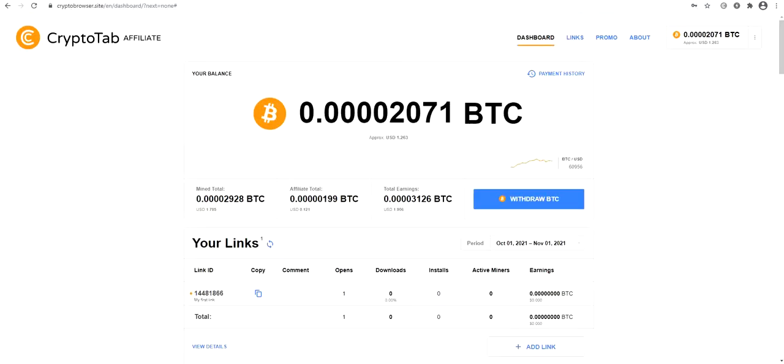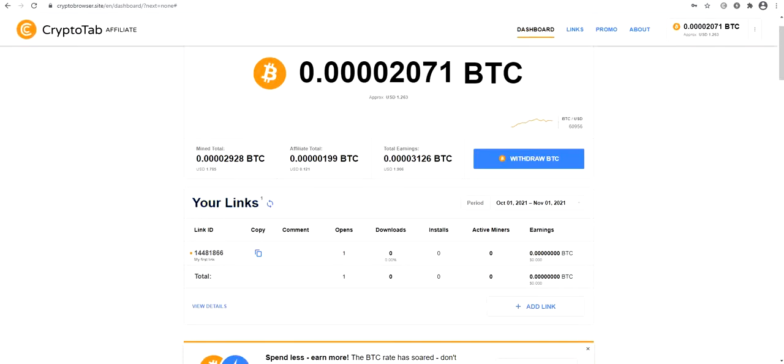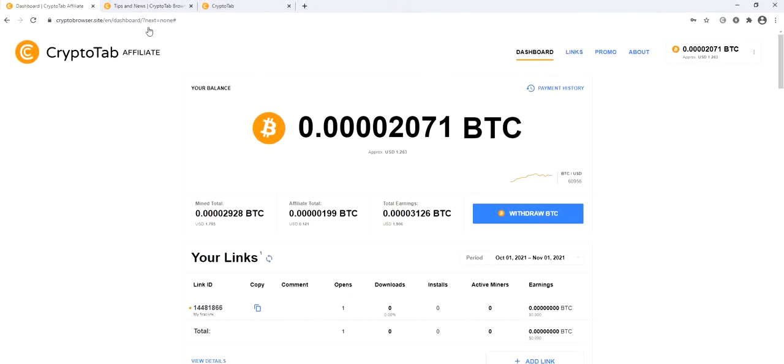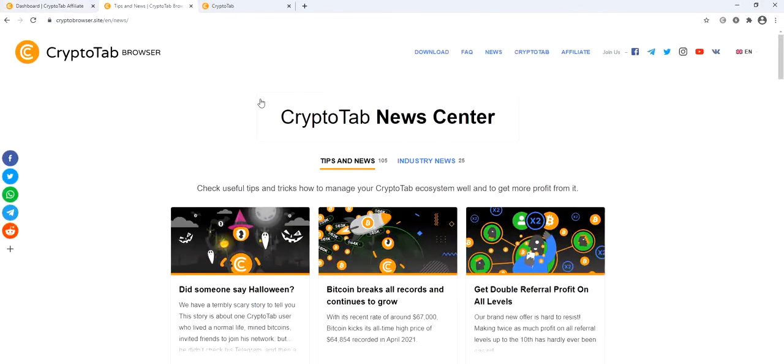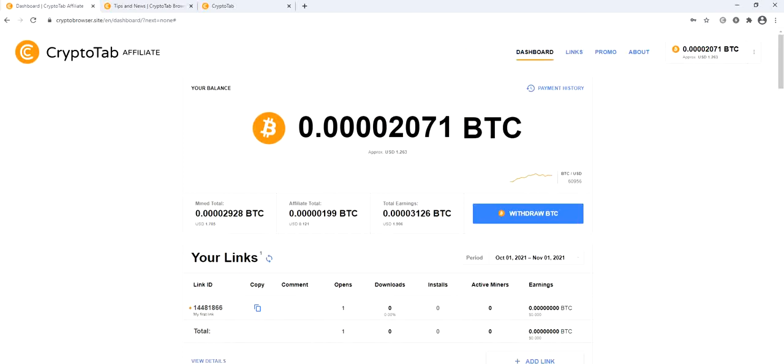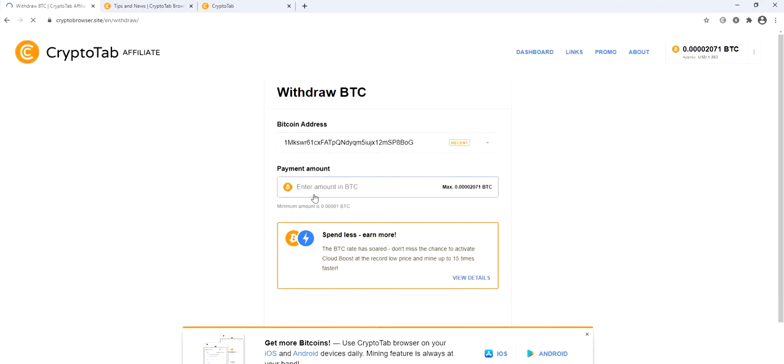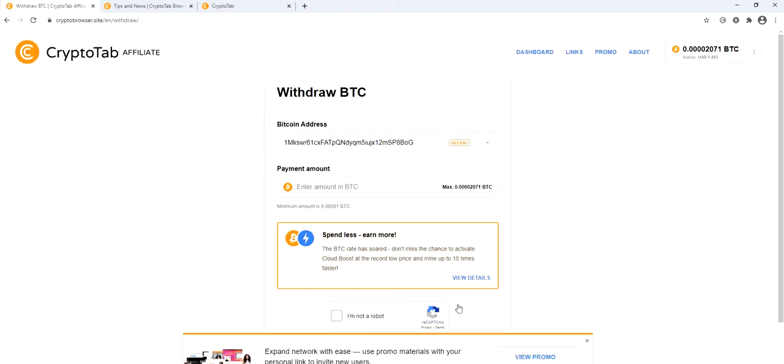I will access my dashboard account in Cryptotab, and this is my dashboard, 2071 Satoshi. I will try to withdraw these Satoshis to my Coinbase account. Now the value of the Satoshis, I think it's like €1, 5 cents, something like that. So let's try to withdraw it. We click on withdraw and we have to provide the Bitcoin address where we want to withdraw. It's a very simple process. I will get the Bitcoin address from my Coinbase.